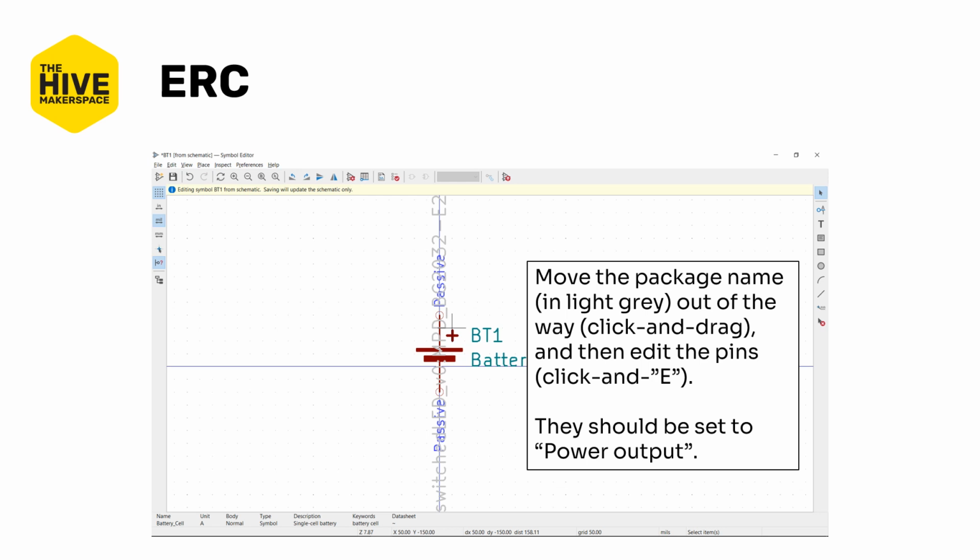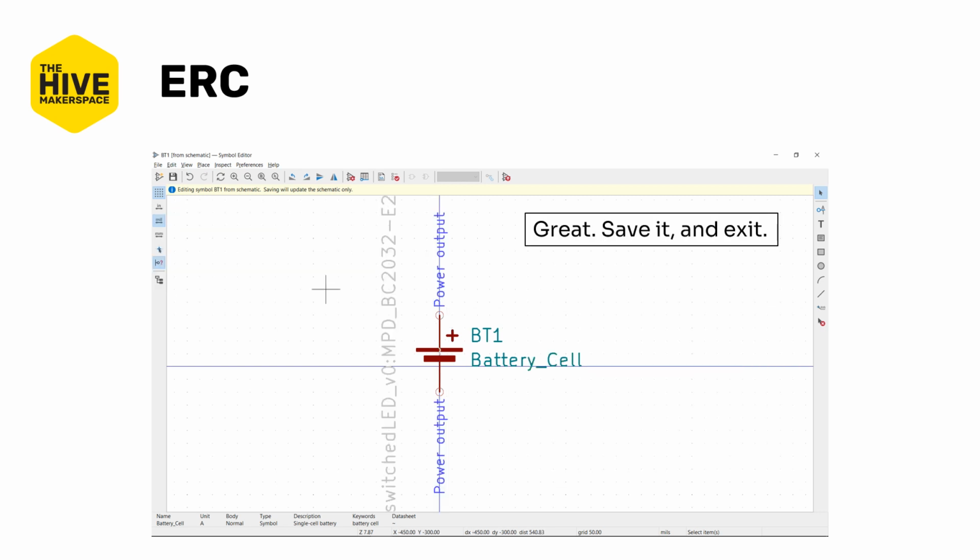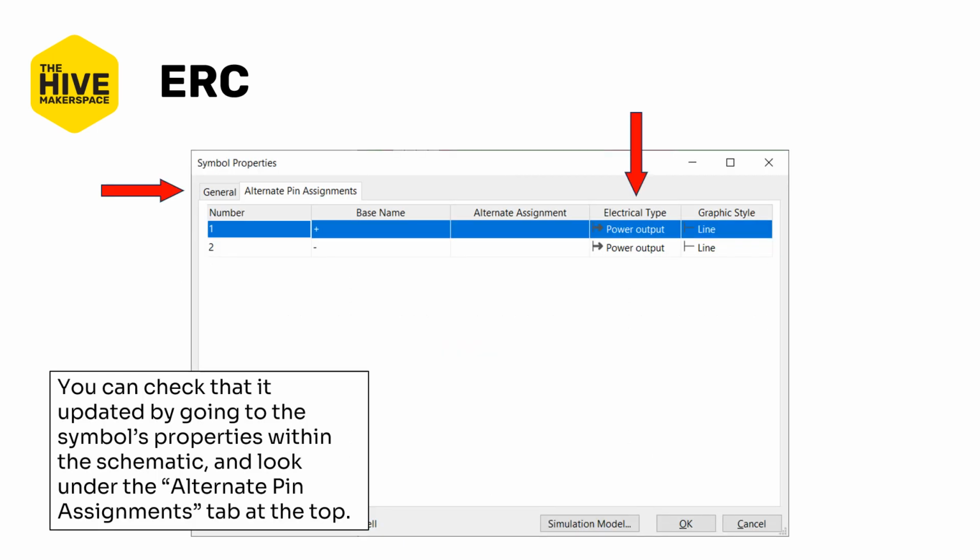edit the pins. Click on one of them and hit the E key. And they should be set to power output instead of passive as the electrical type in the pin properties window that pops up. You can also see at the top here, there's an informational banner that's telling us that this is a project-only edit, which is important. So once you change both pin types to power outputs instead of passives, you can go ahead and save and then exit this window.